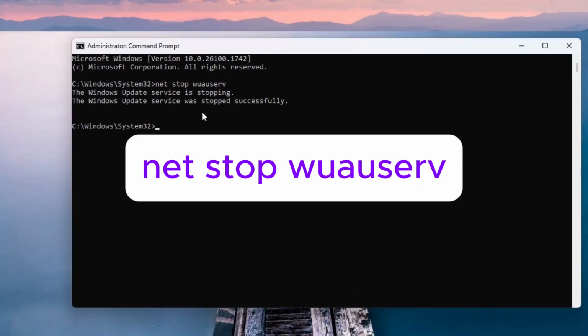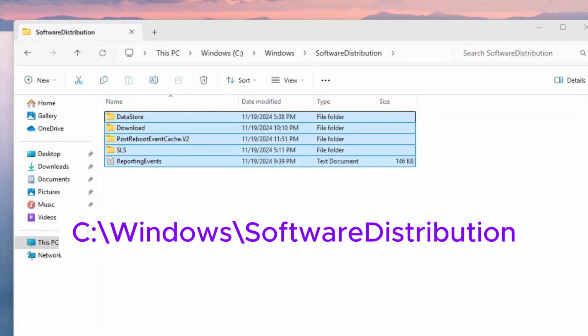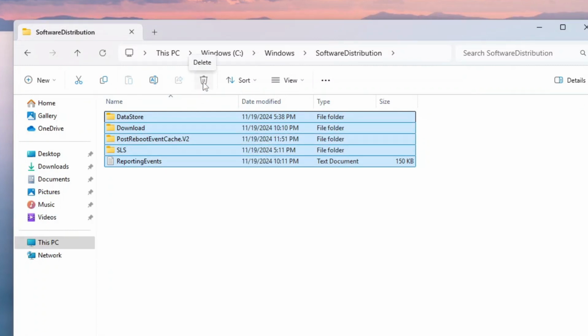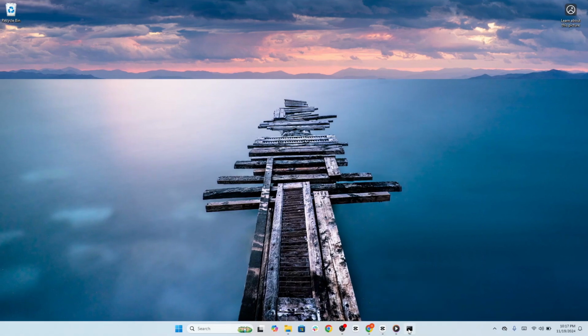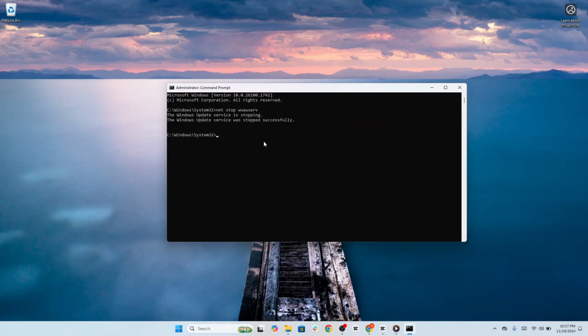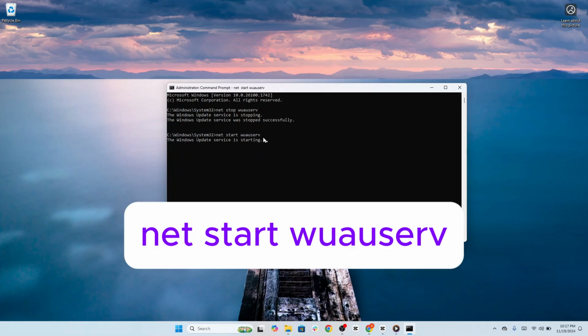Enter. Next, navigate to the Software Distribution folder and delete all the contents in this folder. Don't worry. These files will be recreated by Windows Update the next time it runs. Lastly, restart the Windows Update service by running the command displayed below on the command prompt.